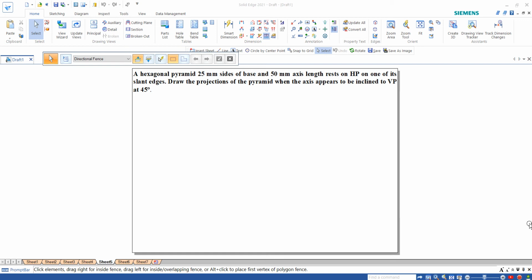Hi students, in this video we're going to continue problems on pyramids. So let us take the problem. Hexagonal pyramid, 25 mm sides of base and 50 mm axis length rests on HP on one of its slant edges. Draw the projection of the pyramid when the axis appears to be inclined to VP at 45 degrees.